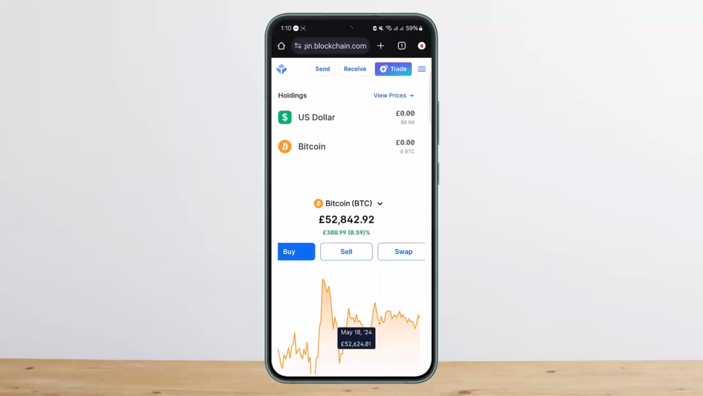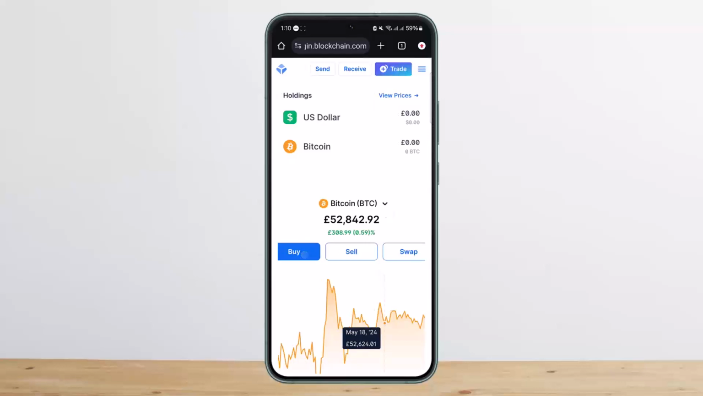So if you're on the app, all you have to do is head over to the buy section, or you can simply search for Bitcoin crypto there. That will show up there. You can tap on it. Once you tap on it, you'll get the buy tab. You want to tap on buy.